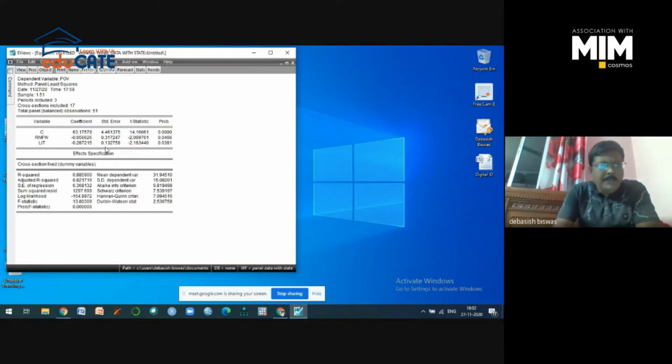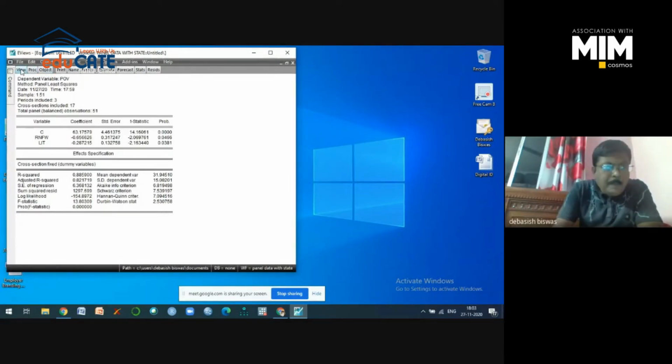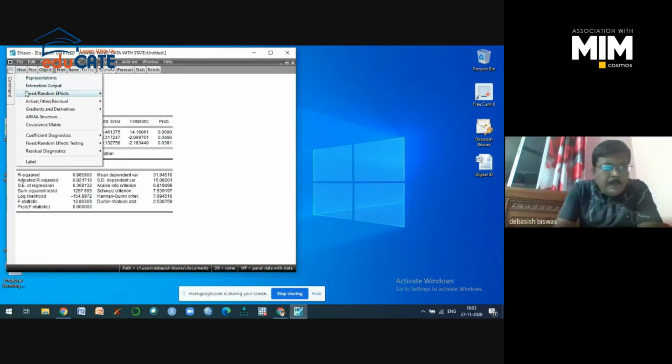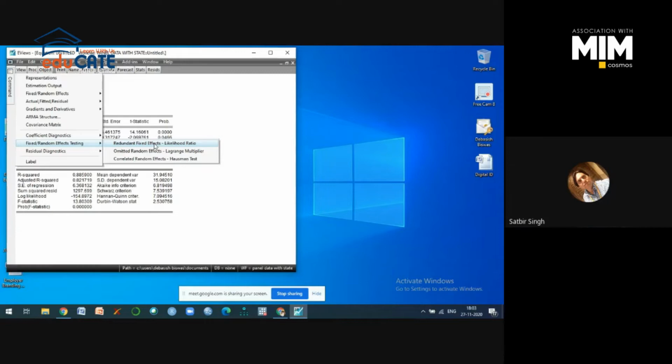Now, for comparing the fixed effect model in EViews, when we are comparing the fixed effect model with OLS, the result of the OLS will be shown by the software. So I am clicking on the view option, then you select this option, fixed or random effects testing. Then this is your redundant fixed effects likelihood ratio. This test is conducted for the comparison between ordinary least square or pooled regression versus fixed effect model.